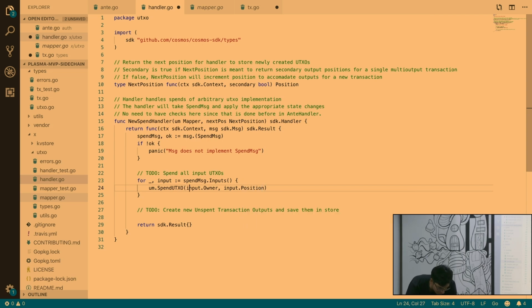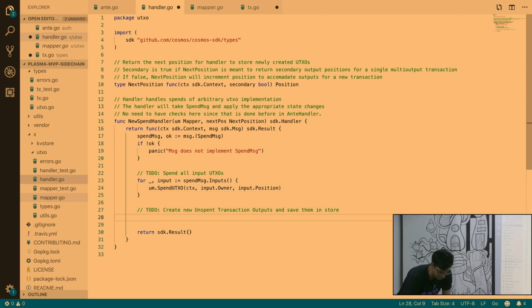And actually, it needs a ctx because that's where the blockchain state is. So that's the context. This will iterate through all of our input UTXOs and mark them all as false in their valid field, right? That means they've all been spent at this point, once we cross that line. What we want to do next is create outputs.